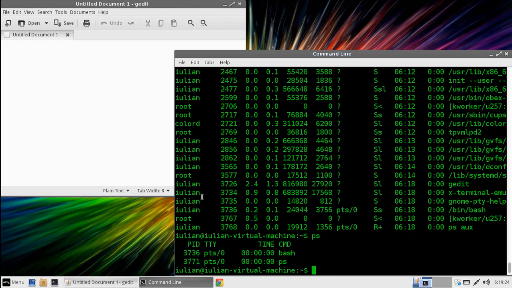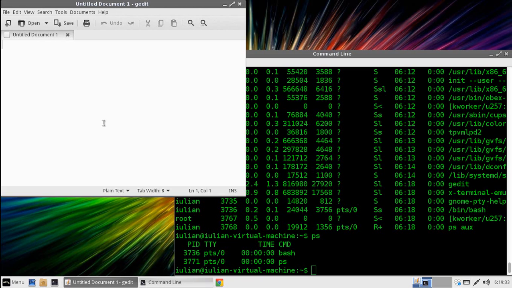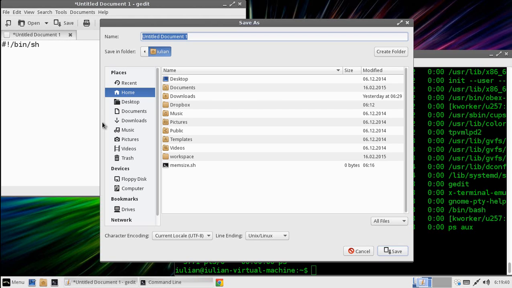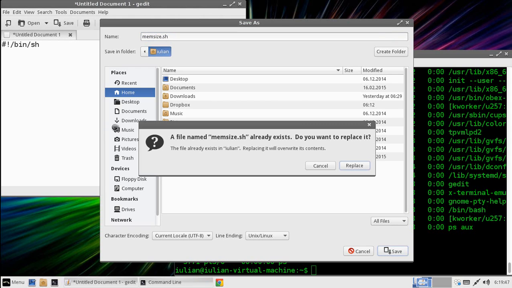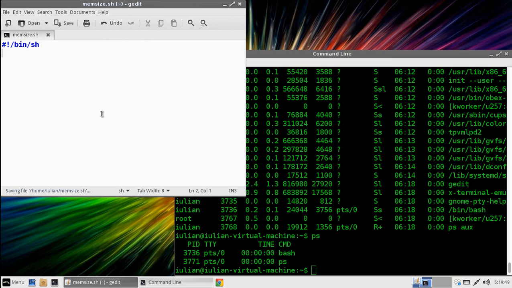So first of all, our script will receive an argument in the command line. So let's start writing the script. The first line should be specifying which interpreter we would like to use. Let's just save this under a name like memsize.sh. I'm going to replace this. I already have the file started before, so I'm going to implement this from scratch.